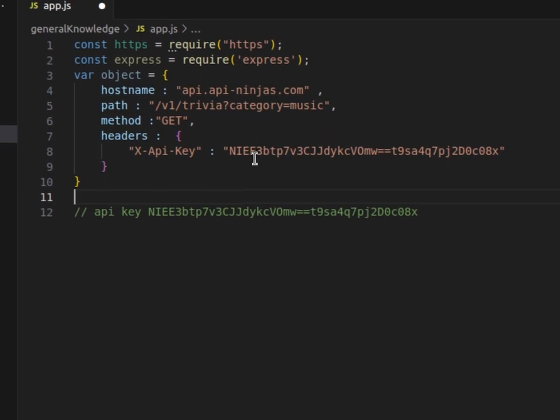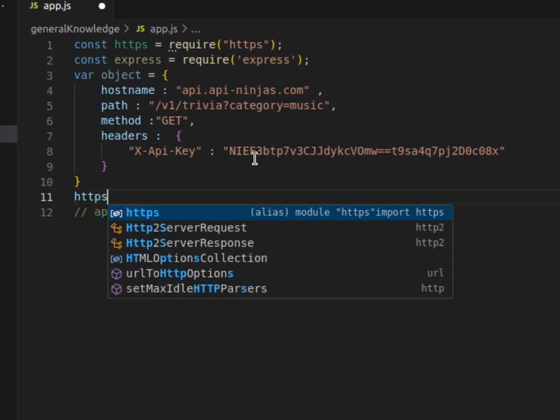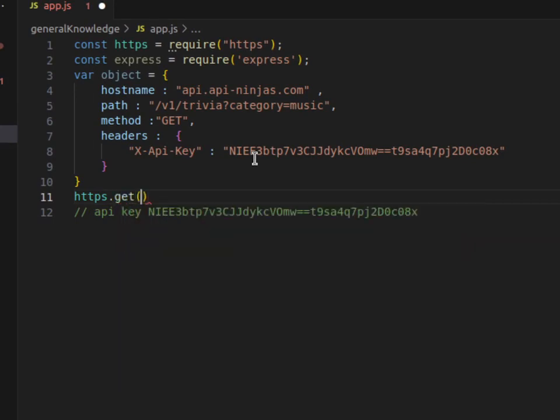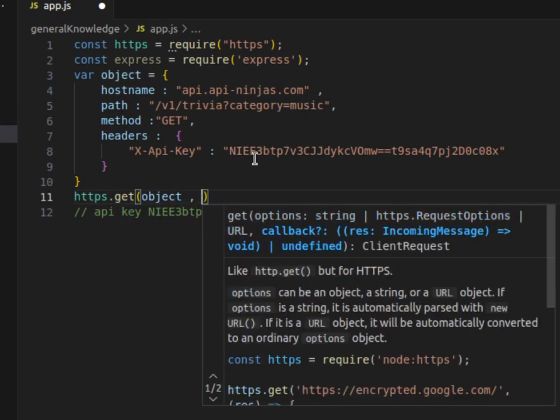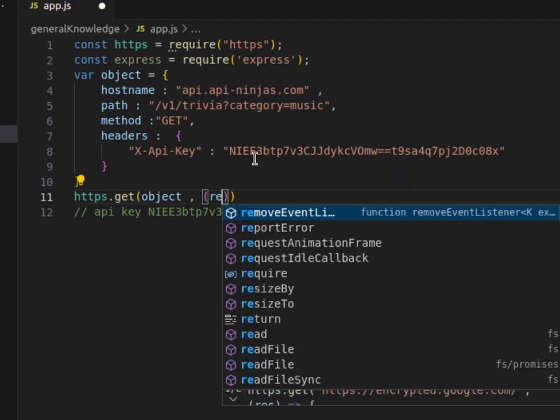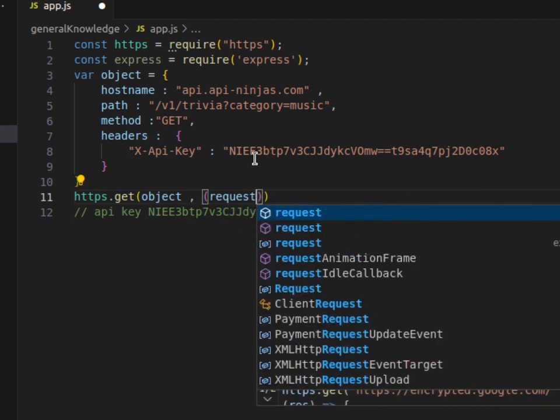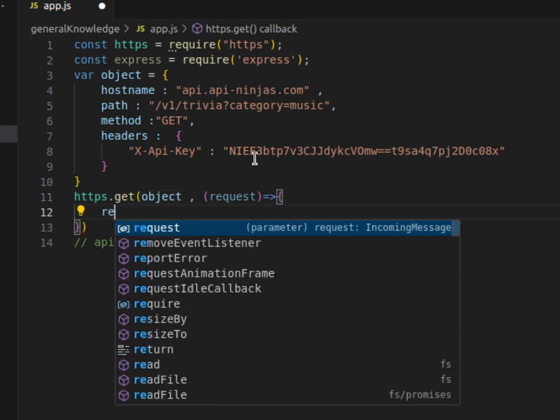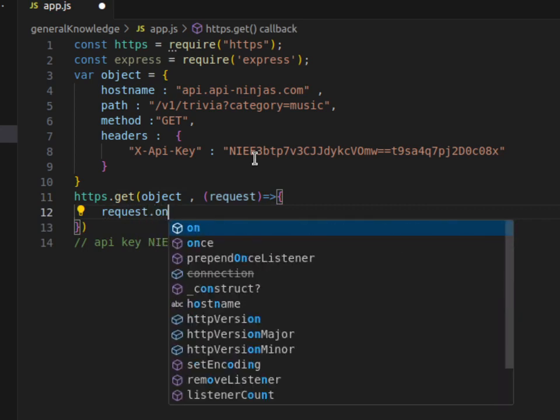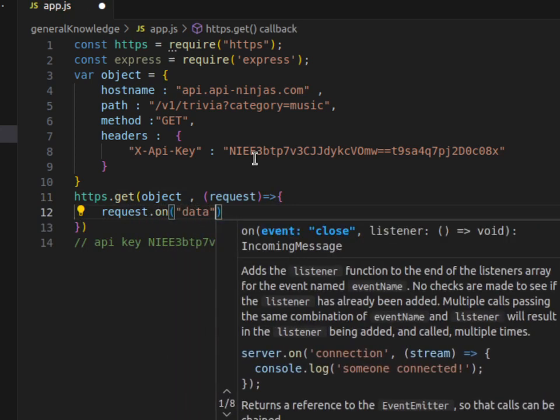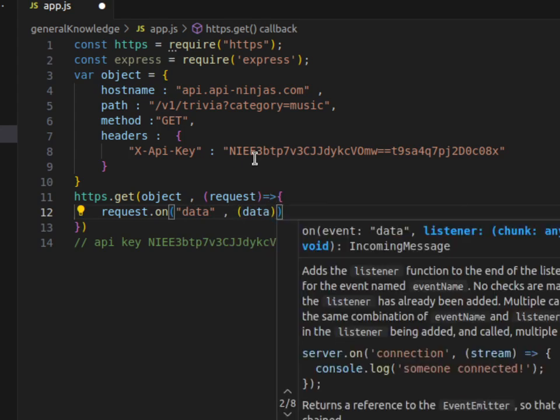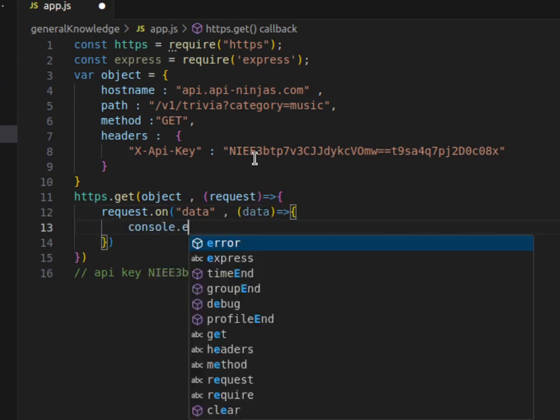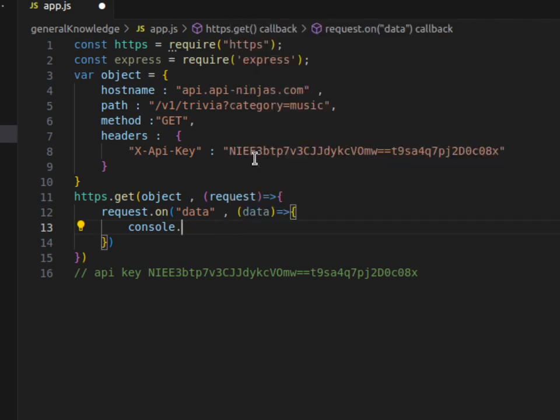I'll type here https.get, and we'll send the object, then a callback, a response, and inside that callback I'll write response.on data, and then another callback, and then let's try to console log the data. Let's see what happens if I just run that.